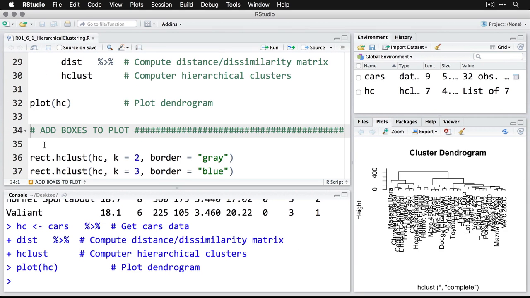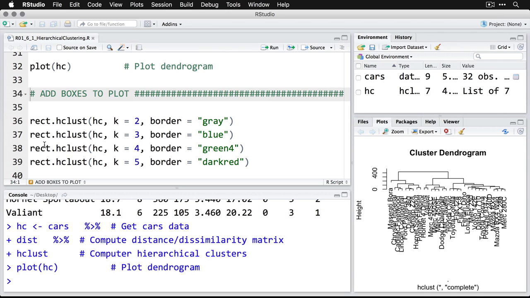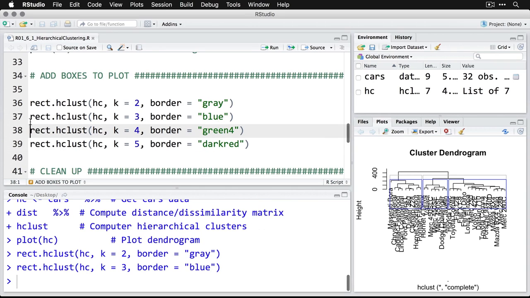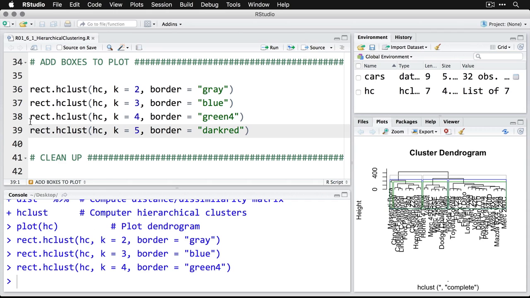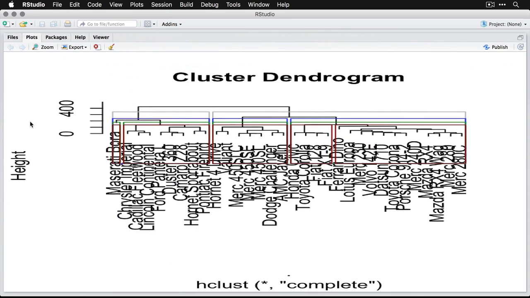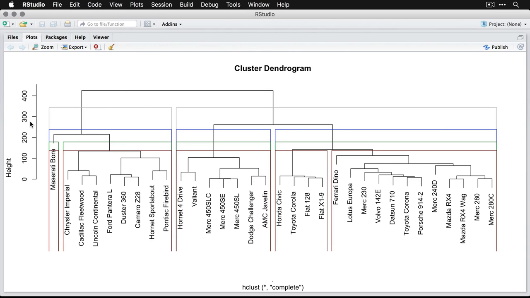And what we're going to do is draw some boxes around the clusters. We're going to start by drawing two boxes that have gray borders. Now I'm going to run that one, and you can see that it showed up. And then we're going to make three blue ones, four green ones, and five dark red ones. And then let me come and zoom in on this again. And now it's easier to see what the groups are in this particular data set.